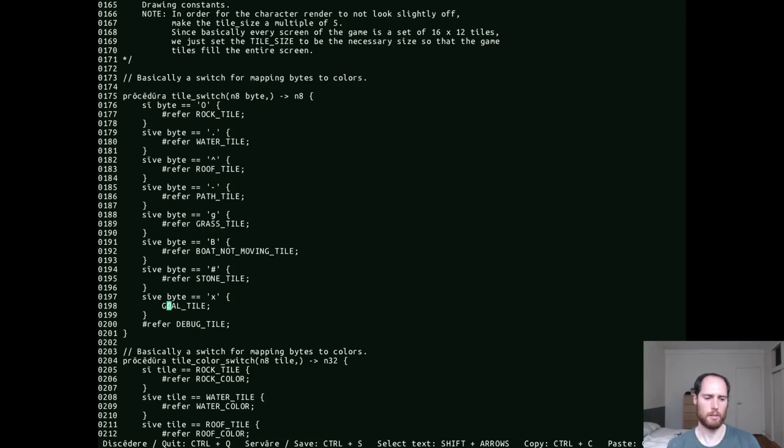Whoa. Why didn't this give a compiler error? Just having the words goal tile on the line, I'd kind of expect this. I feel like the compiler should have said, what are you doing? Just having a declaration of something like this on the line. Okay. Let's compile this again.